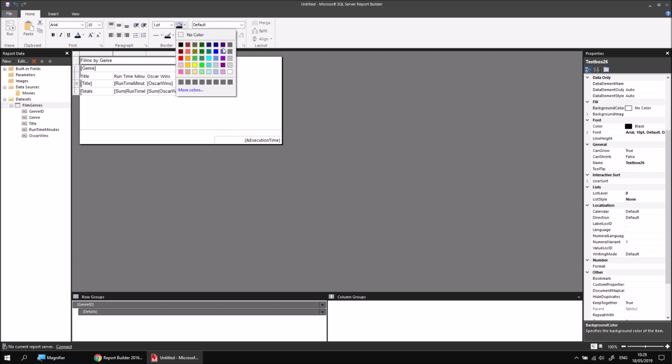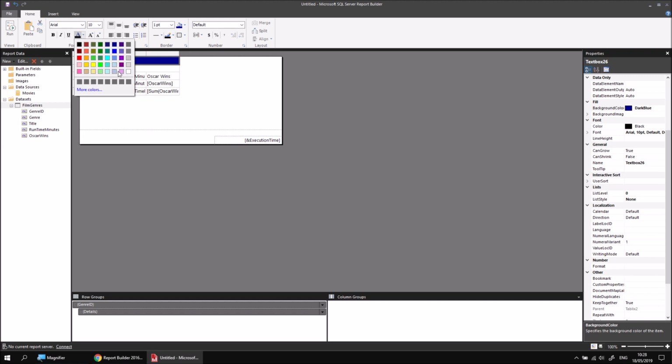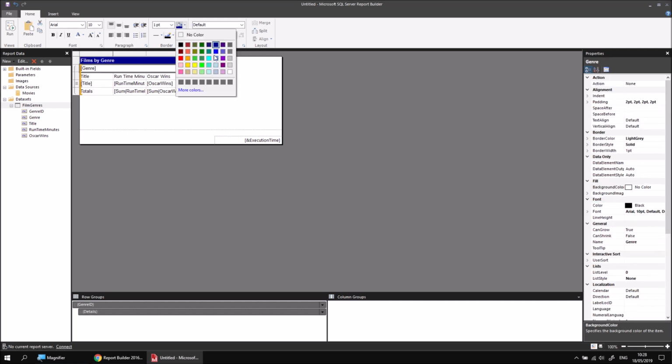What I can now do is apply some basic formatting. So let's change the background color and font colors of some of these cells. I'll go with my traditional blue and white kind of color scheme. Feel free to make something a little more impressive and less boring than that.